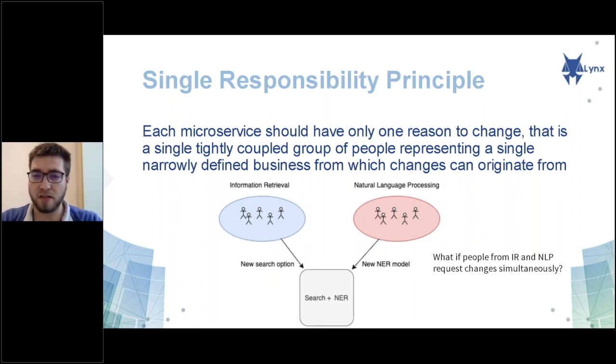In this case, there is a single microservice responsible for both search and named entity recognition. And as you can see, there are 2 tightly coupled groups of people from which changes can originate. This time, the question we should ask ourselves to understand why this organization is bad is, what if people from information retrieval and natural language processing request changes simultaneously? Well, the probable answer is that developers should synchronize their work to some extent, implying a loss of time.